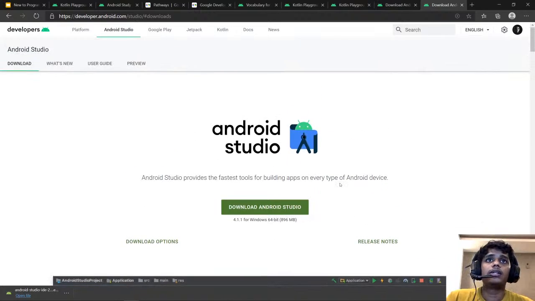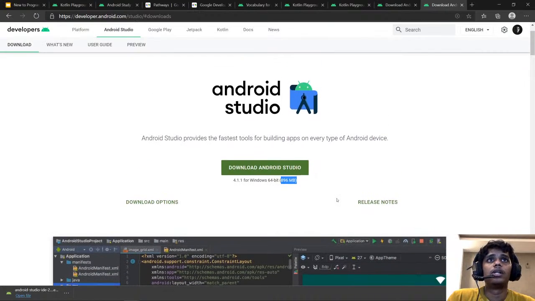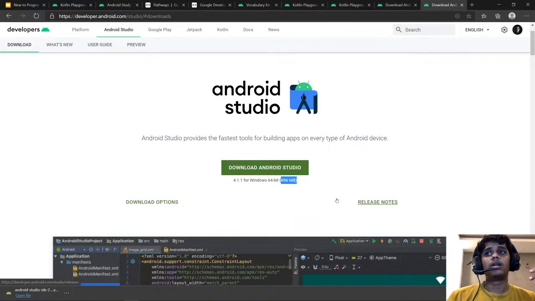Also you need to know that the Android Studio file is around 896 MB. So make sure that you have a stable internet connection. Let us say that you are downloading 200 MB and sometimes your internet gets cut off and you might need to download the file again. So make sure you have a stable internet connection and your internet speed is good, or else you can ask me while I'm in college. I'll share you the file.